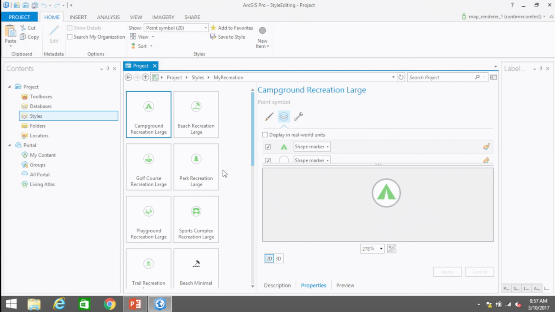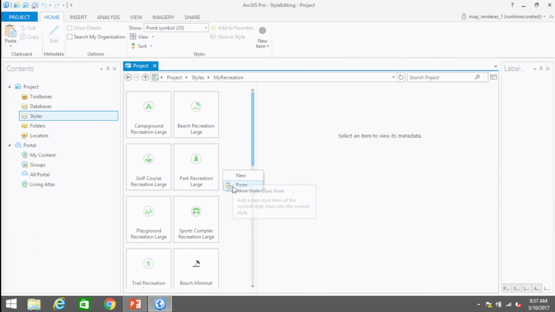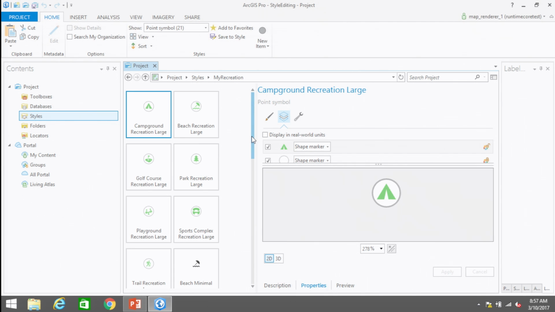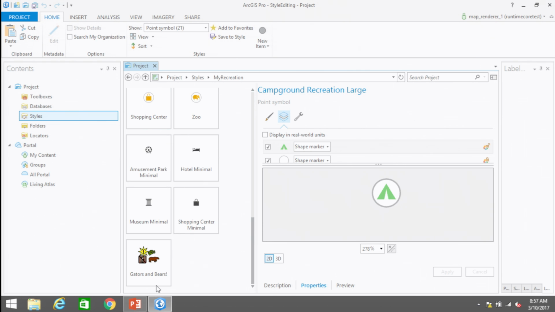So I can go here. This is already a style file, a mobile style file that I have created. I can paste my symbol. I get a little warning here that says, hey, I'm going to vectorize this and change a couple other properties that I'll go over later at the end. And then in here, you could see I have my gators and bears symbol.